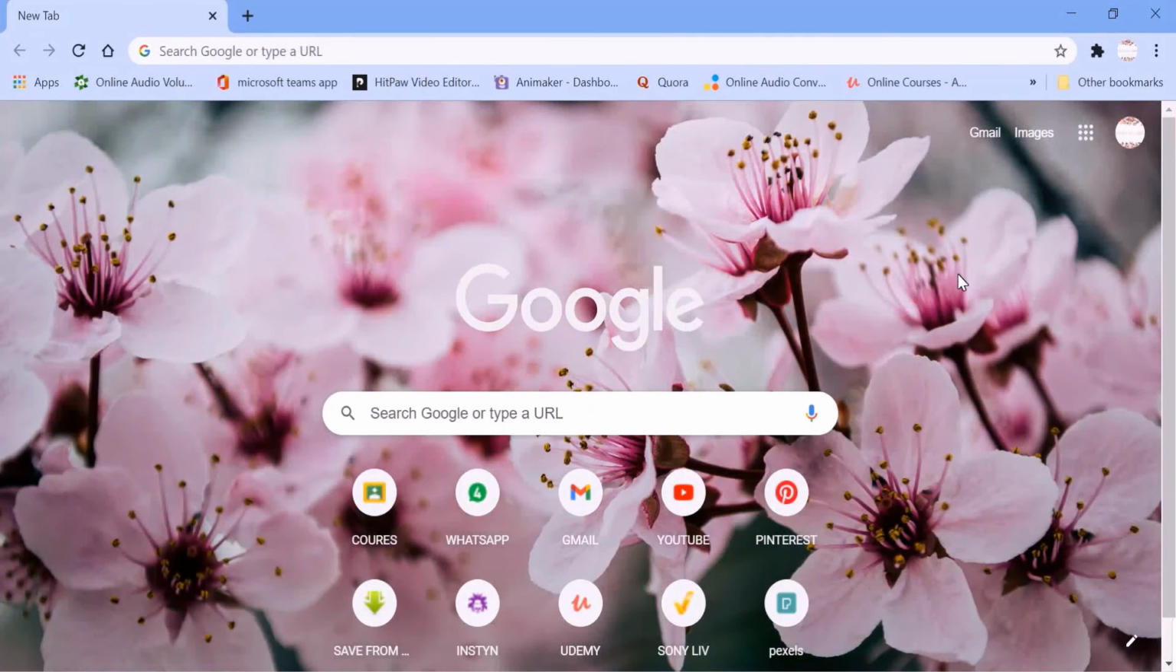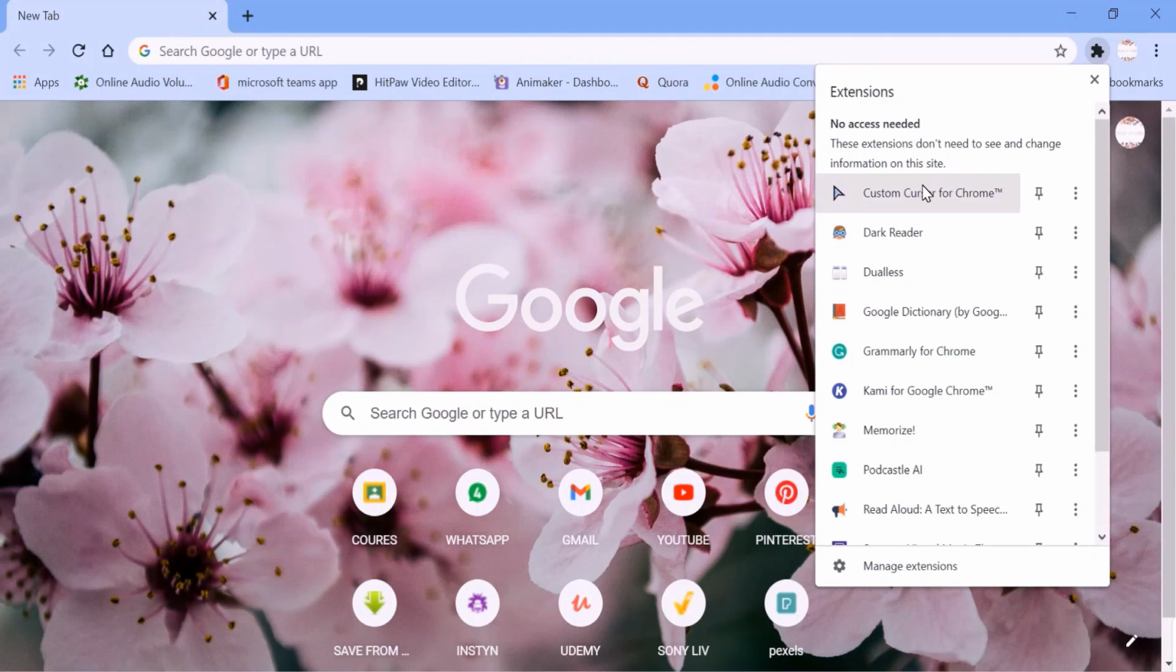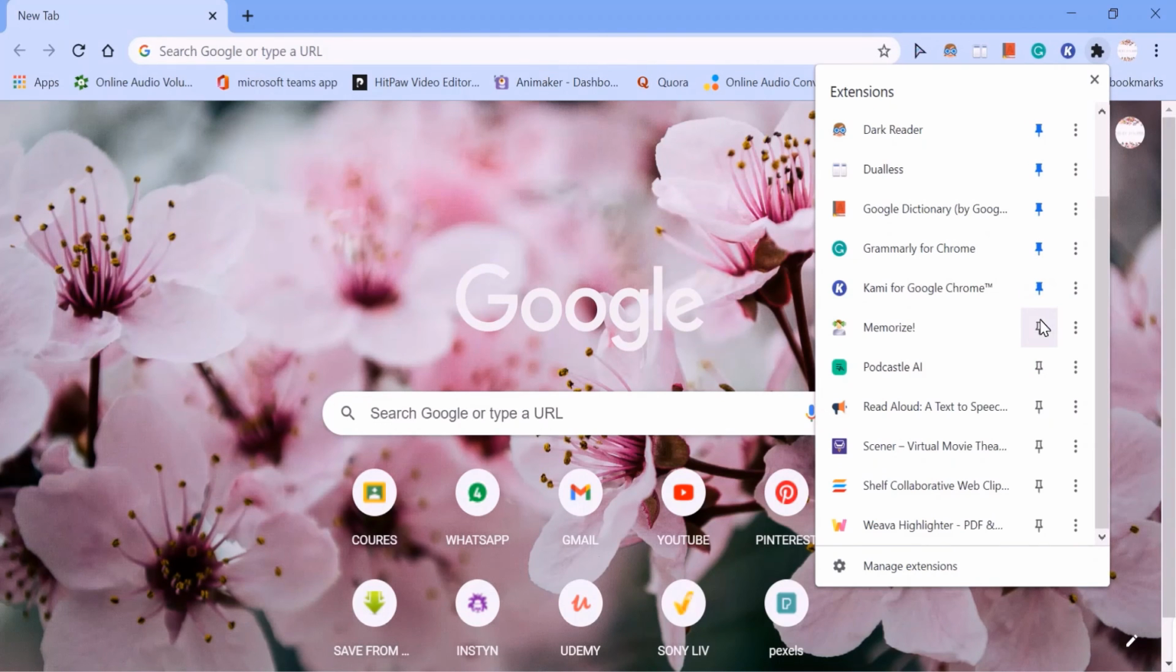How to pin Chrome extensions in Chrome. So go to extensions and pin. You can pin what you need.